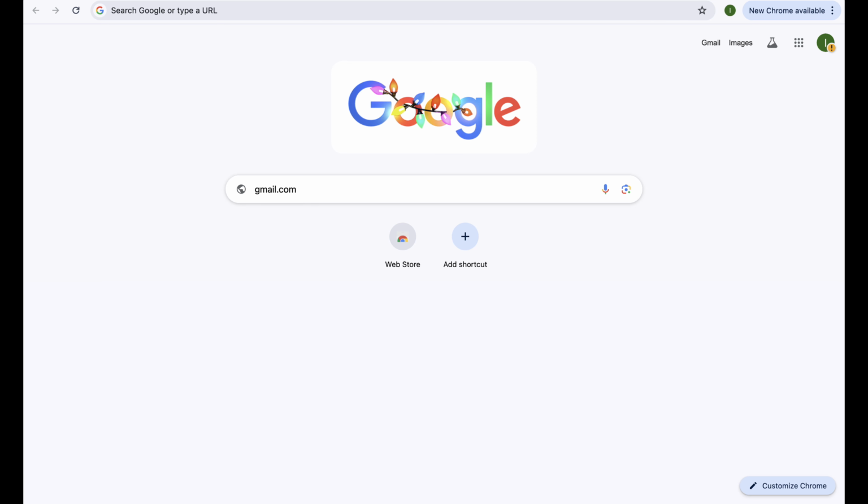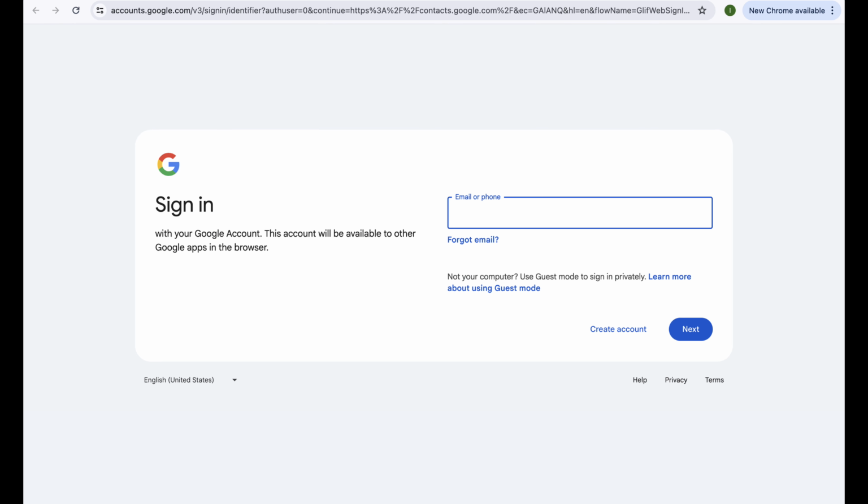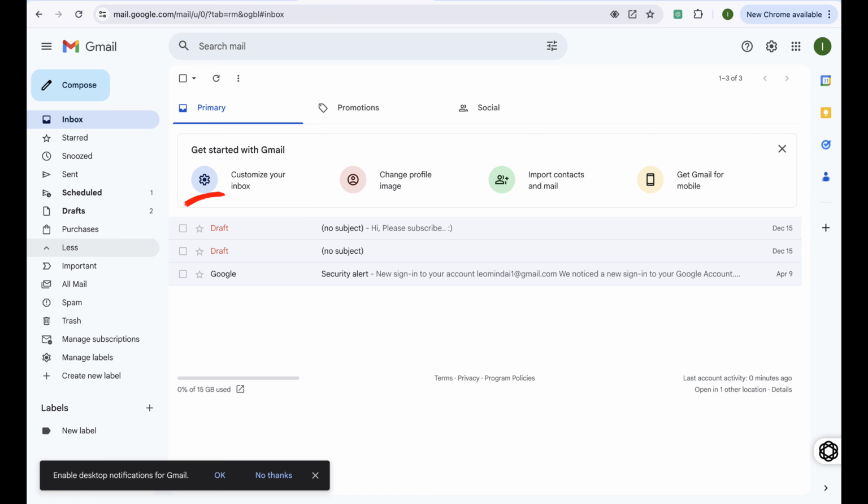First, open Google Chrome and go to gmail.com. Sign into your Gmail account. Find the email you want to report as spam. Click the checkbox next to the email or open the email directly.